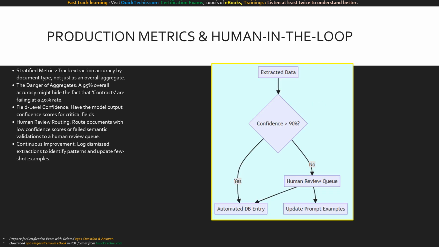As we move this pipeline to production, how do we measure success? Never rely on aggregate accuracy metrics alone. If you have 95% overall accuracy, it might mask the fact that while invoices extract perfectly, legal contracts are failing miserably. You must use stratified metrics, tracking accuracy by document type.